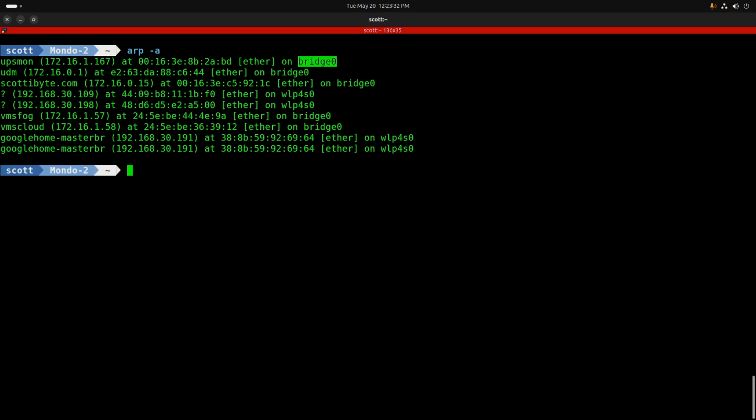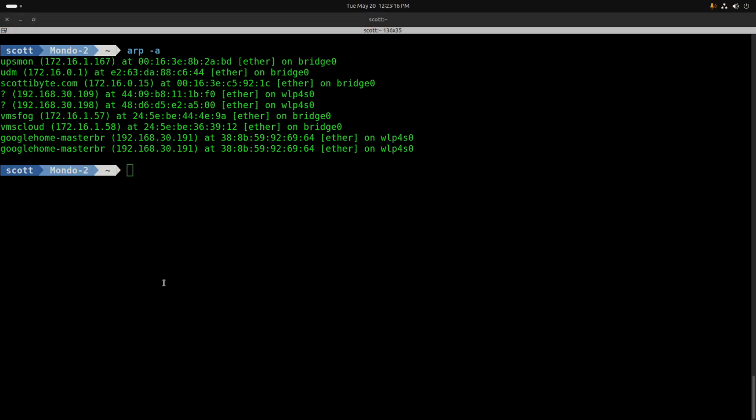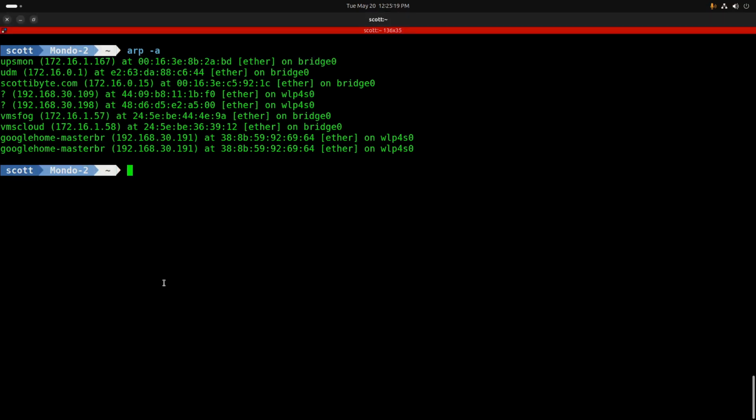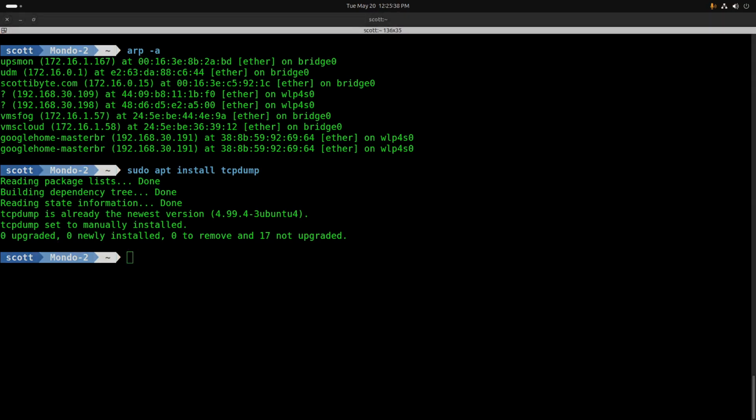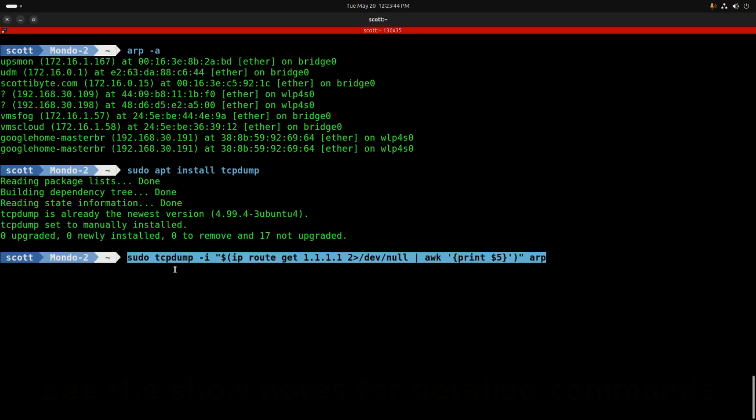There's a way to watch the ARP table being built real time, and to do so, we can use the command tcpdump. If you don't have tcpdump installed on your system, you can install it with the command sudo apt install tcpdump. So the command we can use to be able to look at that is this command here, which I'll put in the show notes.